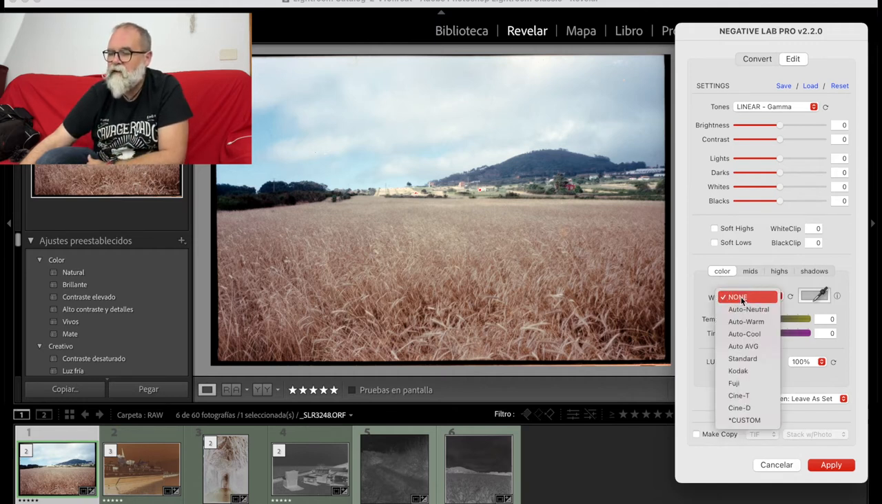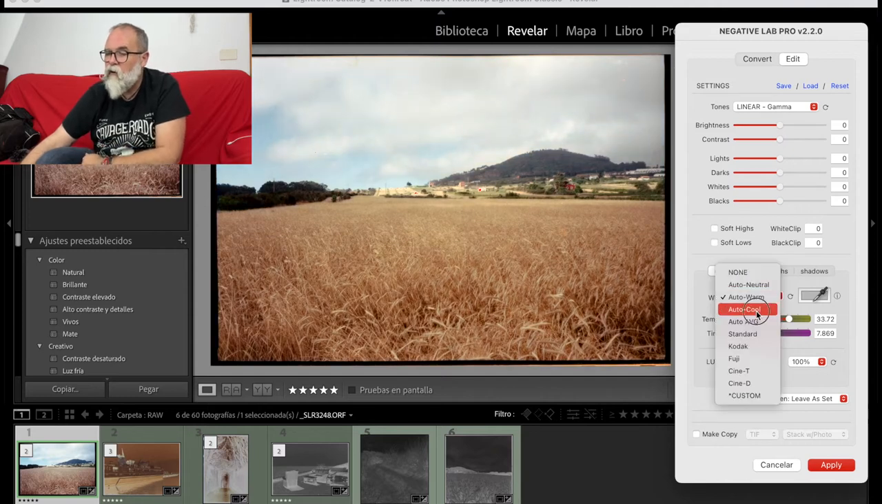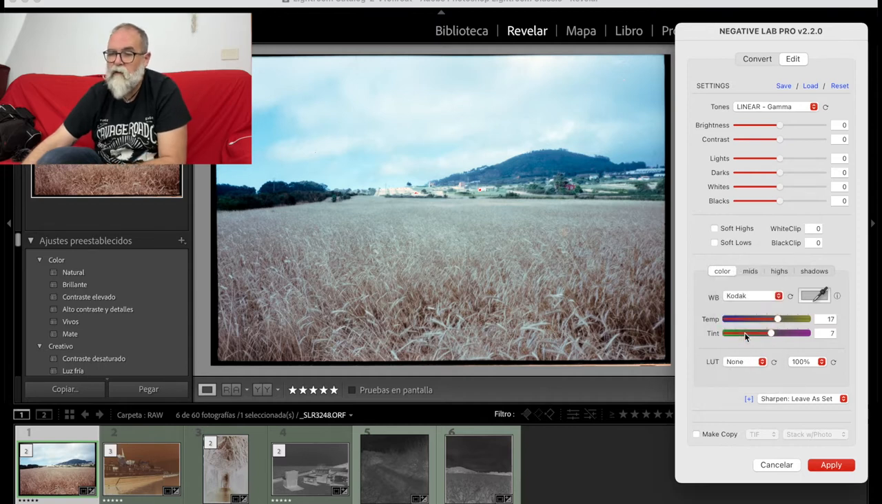White balance, leave it on none, but I could actually do auto warm, for example, or auto cool, or give a film profile like Kodak white balance, okay, this one, or Fujifilm white balance, or CineStill, they also have it, all this. I'll leave it on none right now, or auto neutral, or none, doesn't matter. Doesn't matter what you want, it's just a demo for you, okay?